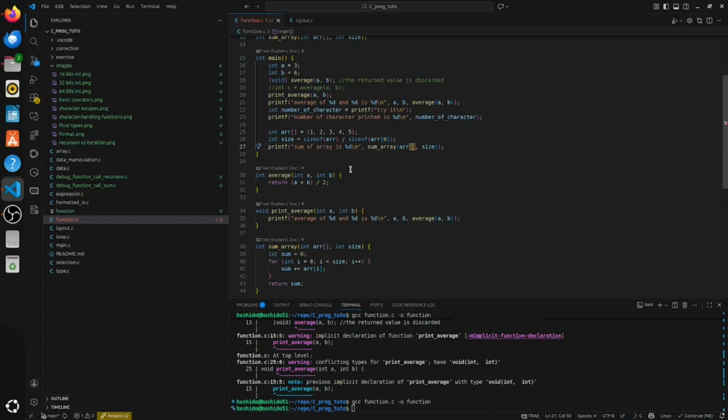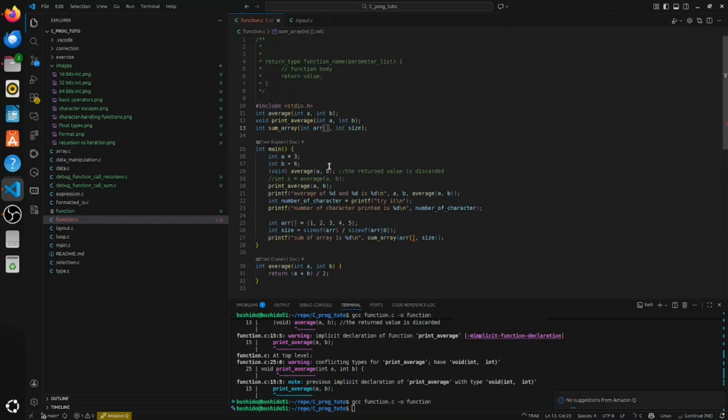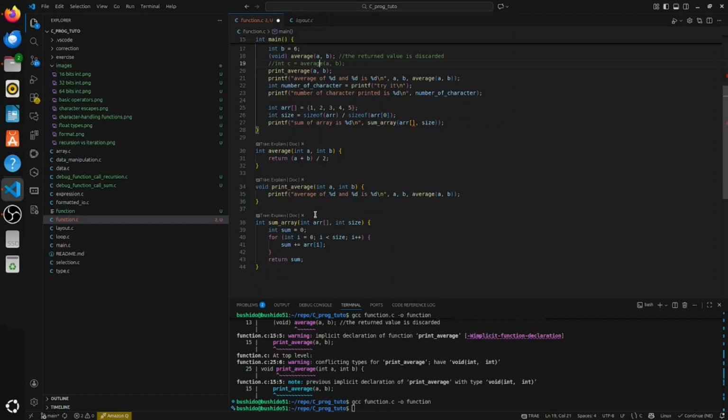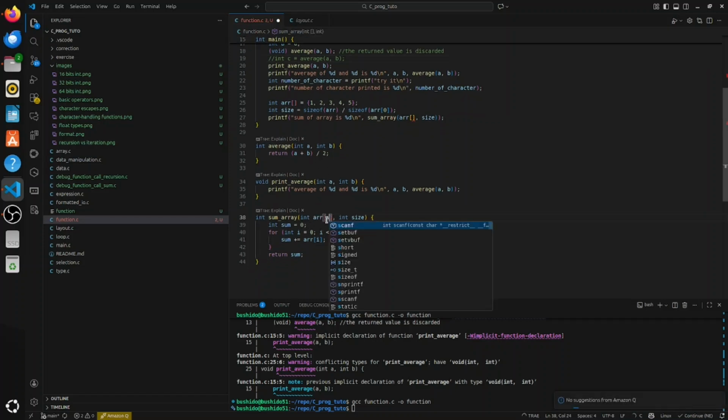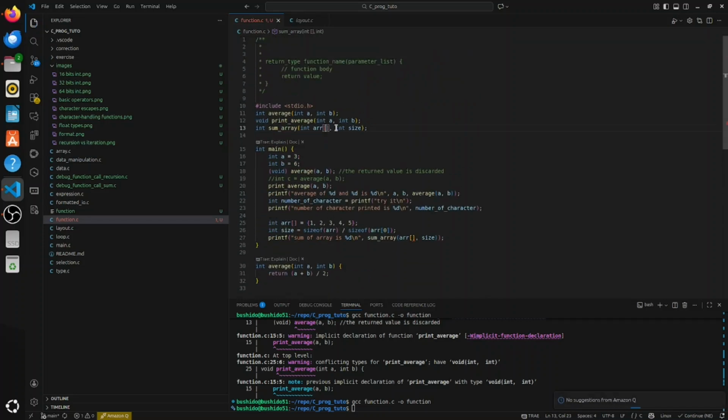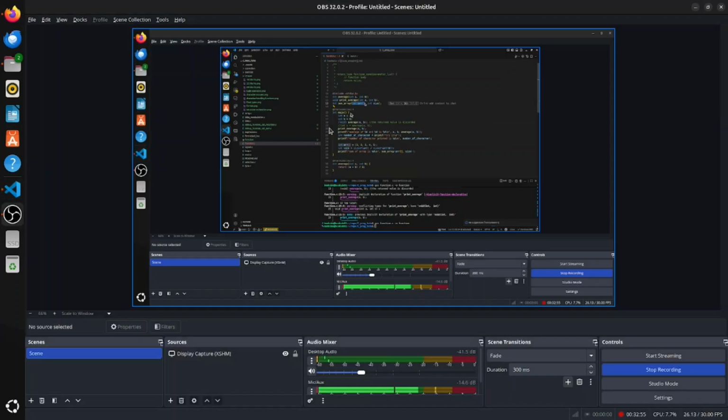Okay, I will show you how to do it well, but for now we have just to do it like so. In the declaration I can put size like that, but it says identifier size is undefined. That is why at this level I can show you the method to do it. Okay, I will show you another method. So for now we have to precise the size of the array and give the array itself.